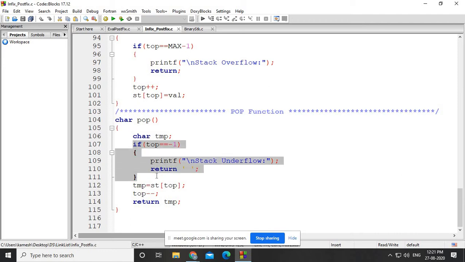If top is -1, that means the stack is empty, and if the stack is empty, we are just printing a message that is stack underflow. If stack underflow is there, then we are just returning a null character kind of thing, right? Something like this, or you can also use a \0, or a space, something.